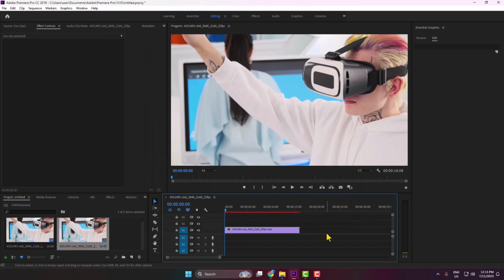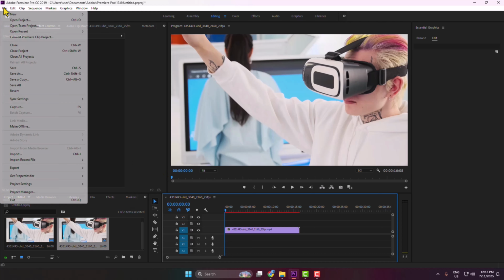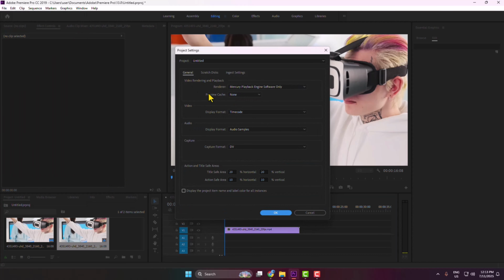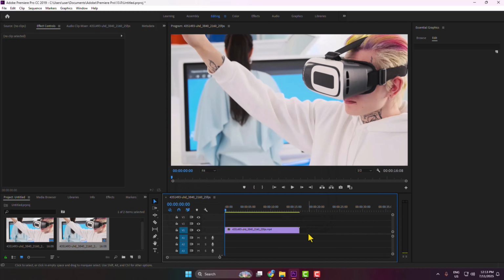The second method is to enable GPU acceleration. To do that, from your project, click on File, click on Project Settings, and click on General. Here we can see the Renderer option. Click on this drop-down, select Mercury Playback Engine GPU Acceleration, and then click OK.